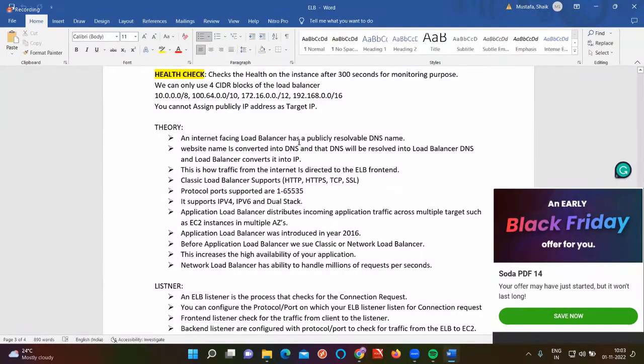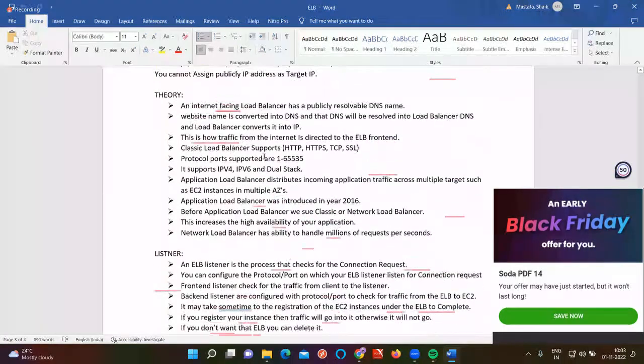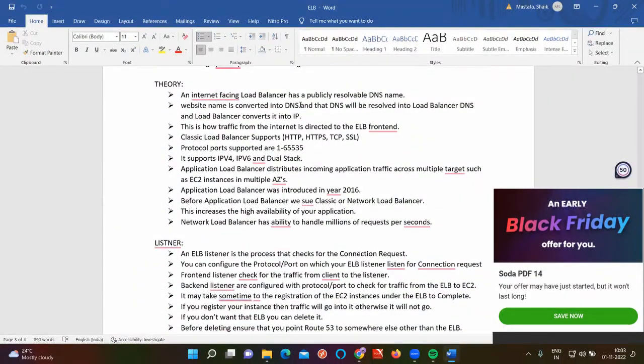So by default, you will get your DNS for your load balancer. Through DNS only, you are going to access the service. Next, website name. So how are you going to access it? First of all, the website name is converted to DNS, and this DNS will be resolved into the load balancer DNS. The load balancer is converted into the IP address format, but still you are going to use DNS for accessing only.